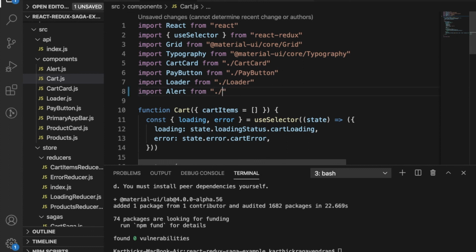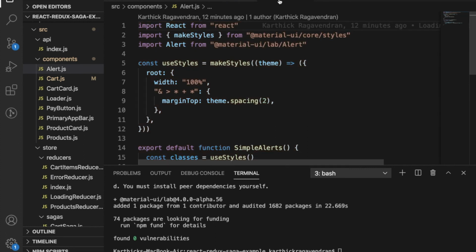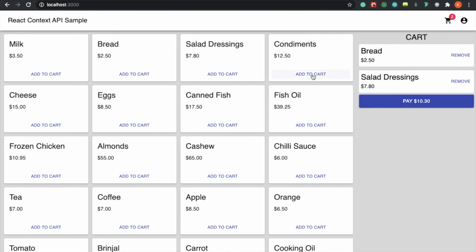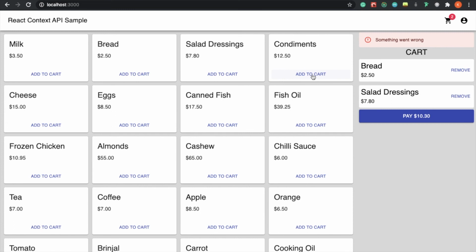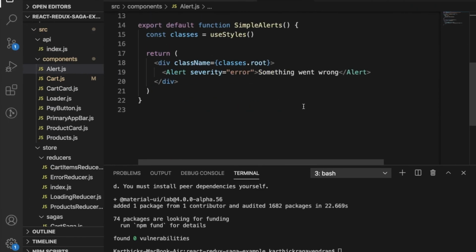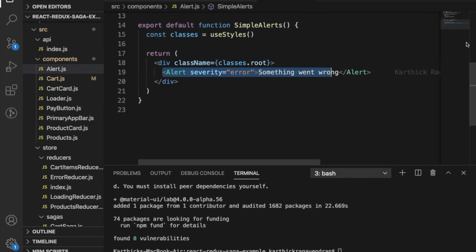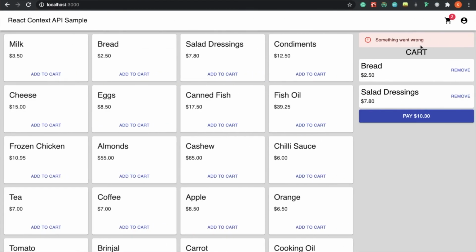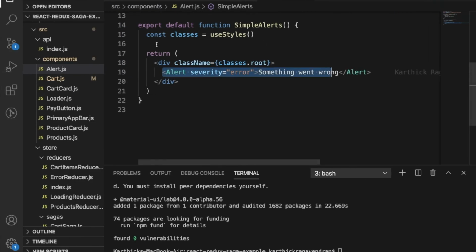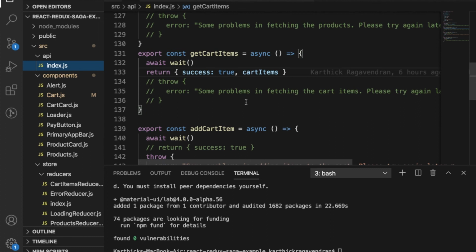We actually imported the actual Material UI component, but we need to import this component. So when we click to try to add to cart, it's going to say something went wrong. We can extend this by having a close button here. We can customize this. On clicking the close button, we can remove the error so that it goes away. But I think it's fine now.